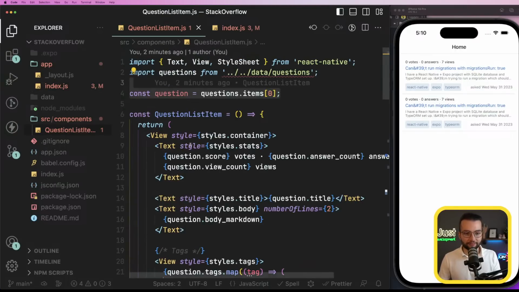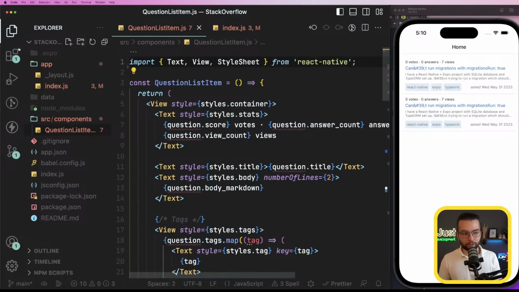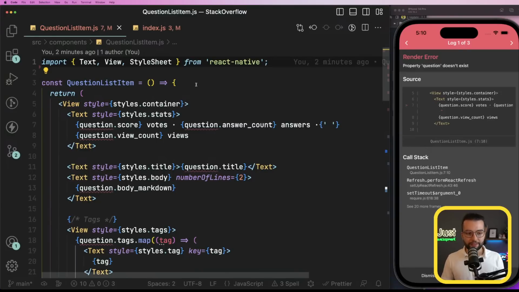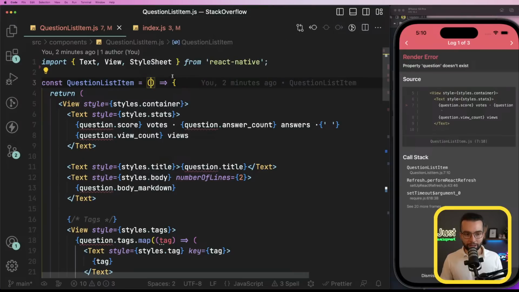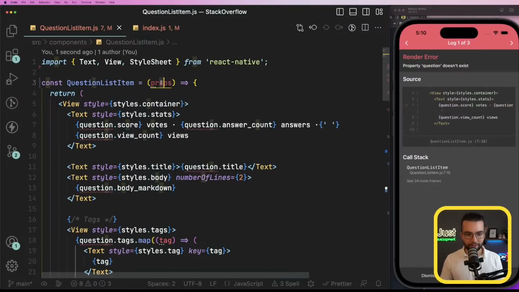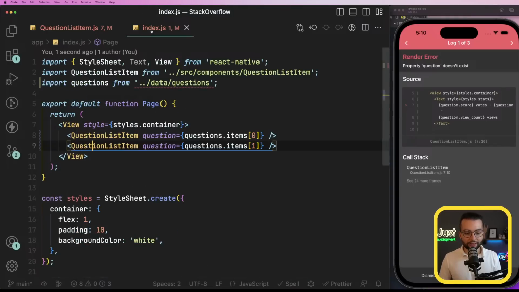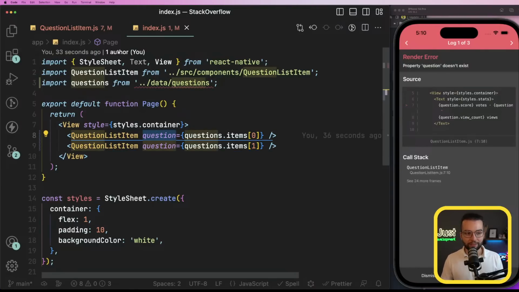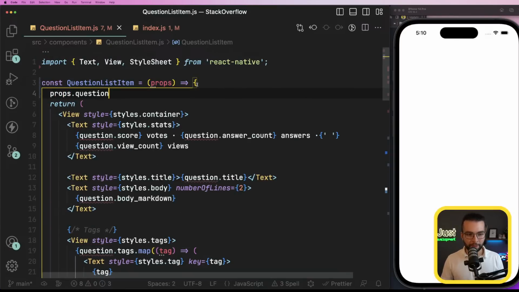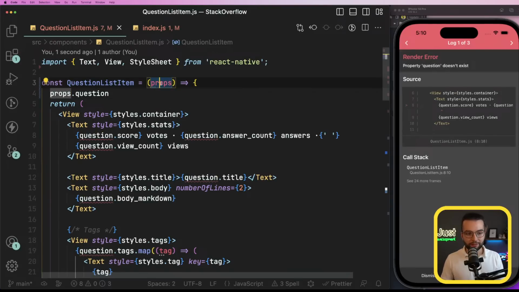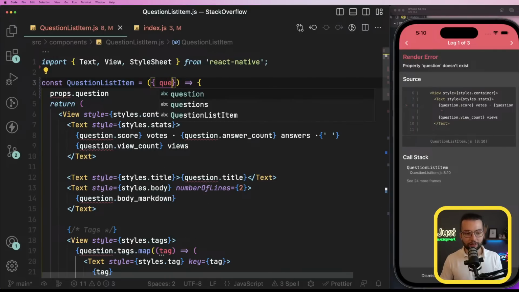Now, on the component side, to receive that question, we're not going to need these import questions anymore, because we're going to receive it through properties. The properties are the first and only argument of our functional component. So they are here, props. And this props is an object that contains fields with these names that we provided. So if we provided here a name question, we can access props.question. An easy way to get the question out of props in the same line is to destructure it from here, doing this.